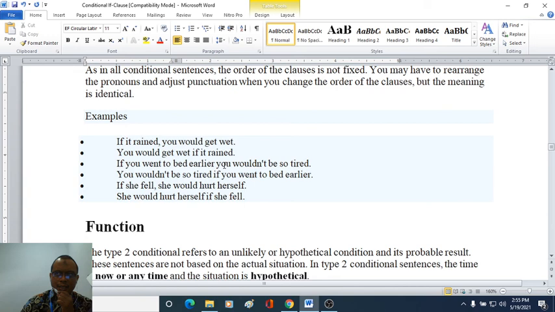If you went to bed earlier, you wouldn't be so tired. You wouldn't be so tired if you went to bed earlier. If she fell, she would hurt herself. She would hurt herself if she fell. Okay, so in type 2 conditional refers to an unlikely or hypothetical condition and its probably result. Yeah. These sentences are not based on the actual situation.